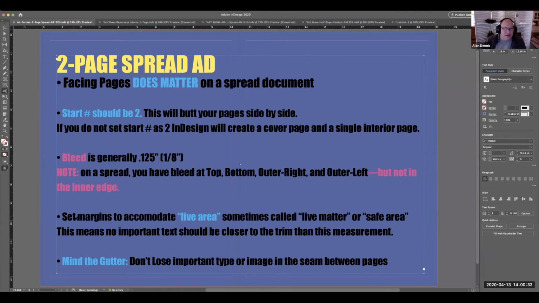The margins should be set. That depends on what you're doing, but you need to accommodate a live area. Sometimes it's called live matter, sometimes it's called safe area. Live area is the most common in my experience. So this is called live area. It means nothing that's important, type or image wise, will come closer to the trim than that number. That varies based upon what type of printing you're doing. If you're doing packaging, that would be a different live area than a magazine. It's all about the tolerances.